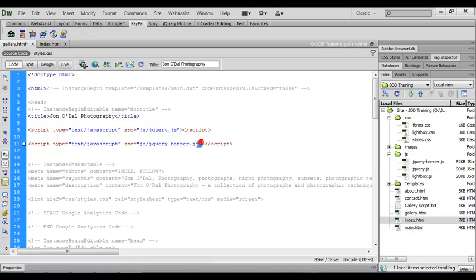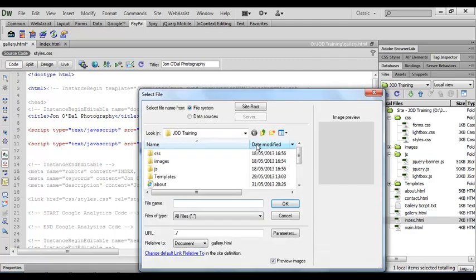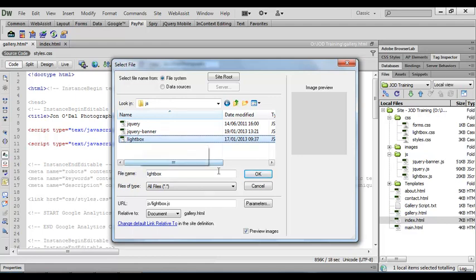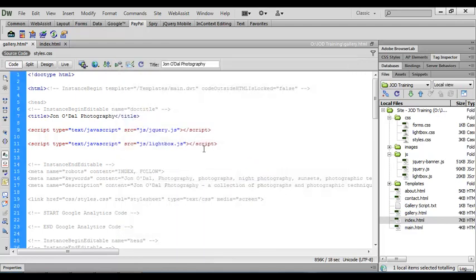So what I'm going to do is highlight this section, including the quotation marks, and I'll change that so that it points to the correct file. And to do that, I'm just going to type in an opening quotation mark, and that will bring up the browse option. So I'll press enter, and that takes us into our select file dialog box. I'm going to open up the JS folder, and this is the one we want, the lightbox. So I'll click on that and say OK, and now we've got that link to the lightbox.js file. So that's the links to our JavaScript files.